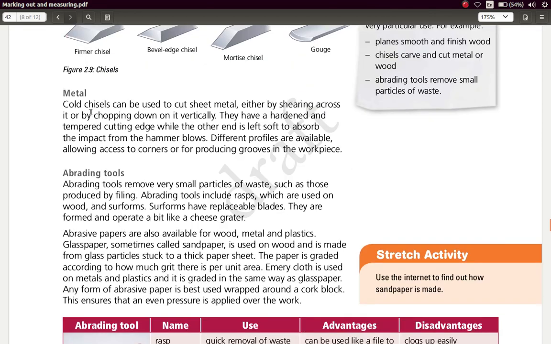Then we have metals. The cold chisel can be used to cut sheet metal, either by shearing across it or by chopping down on it vertically. They have a hardened and tempered cutting edge, while the other end is left soft to absorb the impact from the hammer blows. Different profiles are available, allowing access to corners or for producing grooves in the workshop.